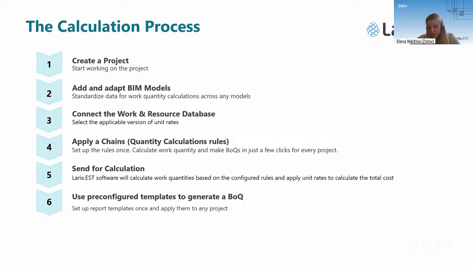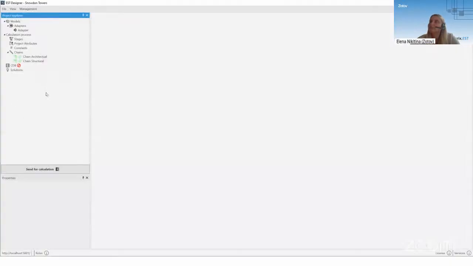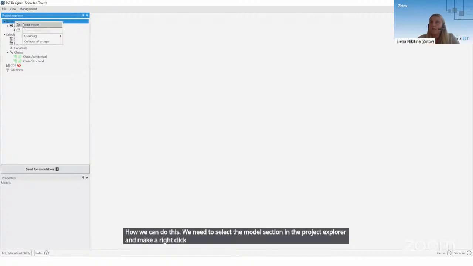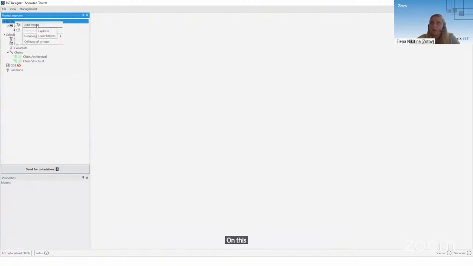Let's go back to the second step. Now we need to add models in our EST Designer. How can we do this? We need to select the model section in the Project Explorer, make a right click on it and choose Add Model.